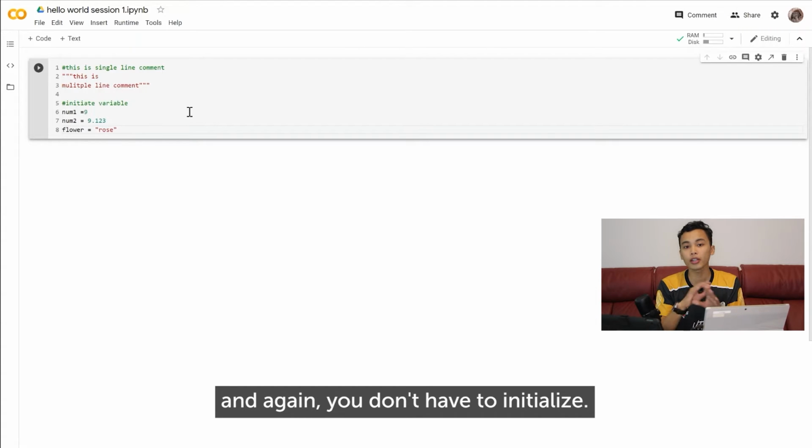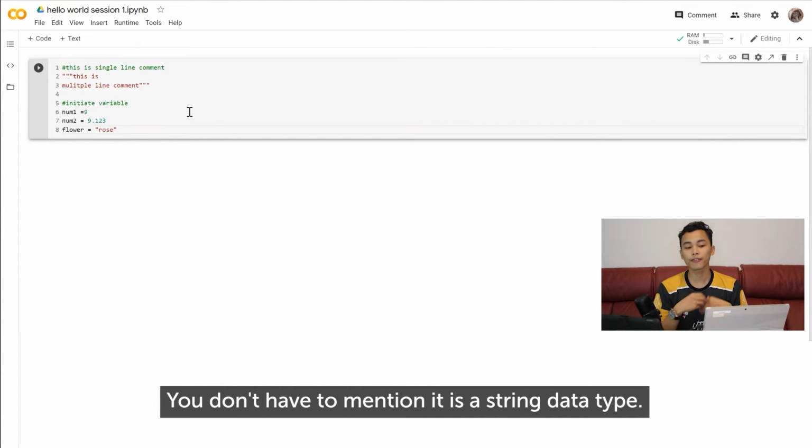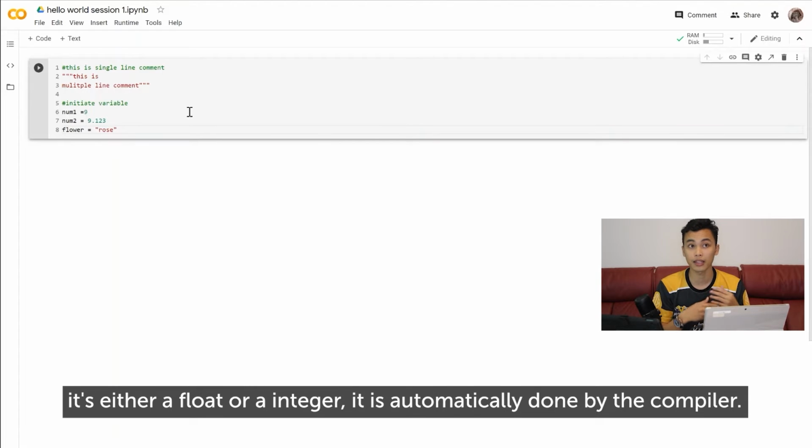And again, you don't have to declare it. You don't have to mention it is a string data type. You don't have to mention it's either a float or an integer. It's automatically done by the compiler.